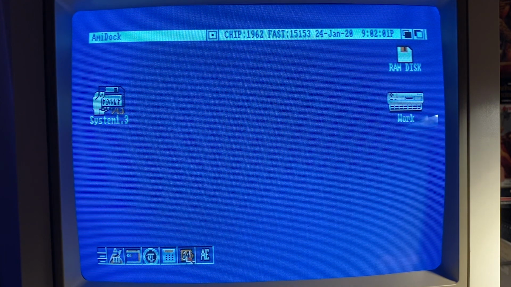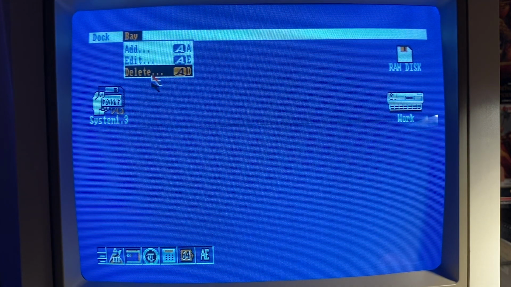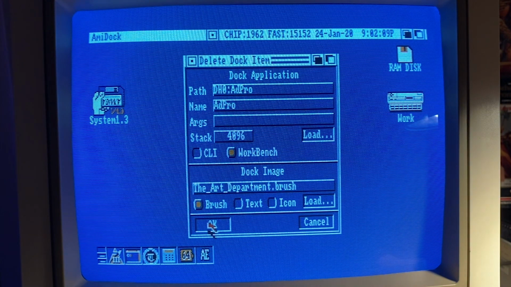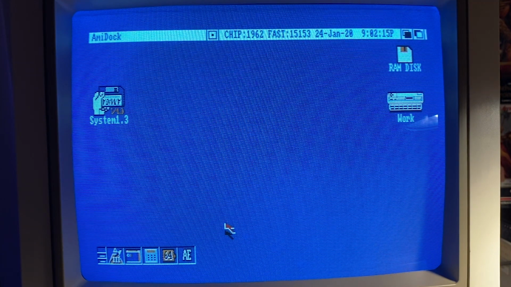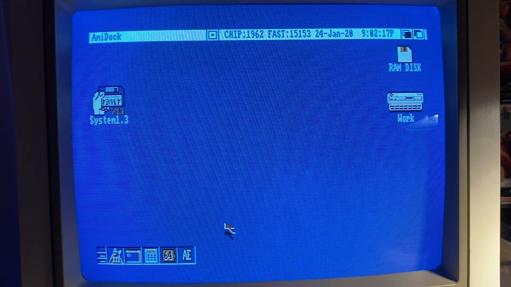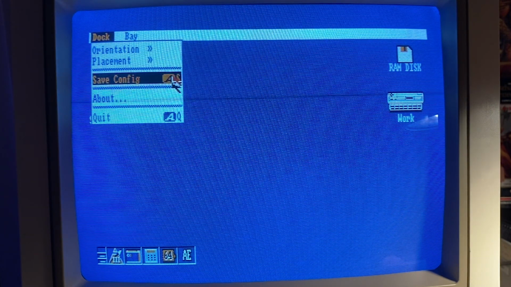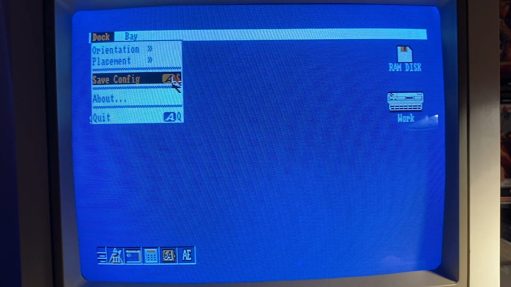Now, what if you want to create your own stuff or you want to remove their stuff? Let's delete one. Let's delete AdPro. It's going to give you the same thing. It's not exactly intuitive, but if you click OK, it just removes it. Now, if I reboot my machine, it'll come back. The only way to make that permanent is to go into Dock and save the config. It's a little weird that you have to manually do that, but I think Gary did that just in case you might have made a mistake.